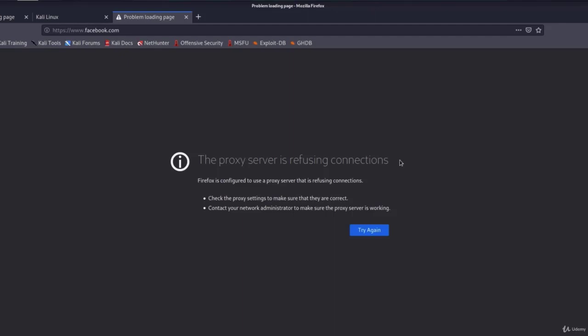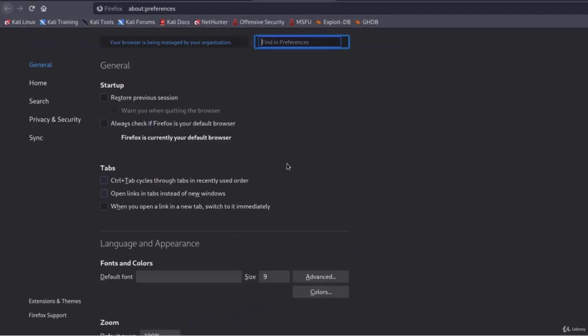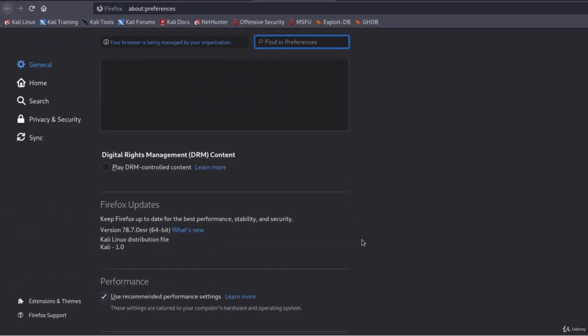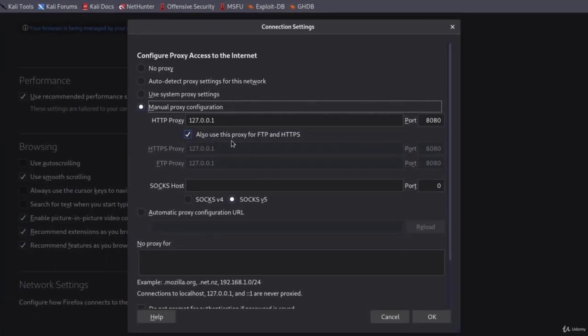Now, you can always remove burp-suit as proxy if you'd like by doing the same steps of going to proxy settings right here. Let me scroll all the way down to the network settings, and under the proxy settings, all you want to do to remove the burp-suit and make your Firefox run as usual is to select no proxy right here. However, right now, we do want to have it as a proxy.